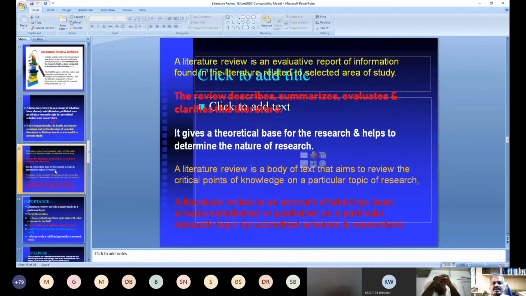A literature review is an evaluative report of information found in the literature related to the area which is being chosen. So the review describes, summarizes, evaluates, and clarifies, based on the topic, whether this particular topic of research is essential. Based on the literature, this topic of research is inapplicable, or is useful to continue or not to continue. So it gives a theoretical base for the research and helps to determine the nature of the research.